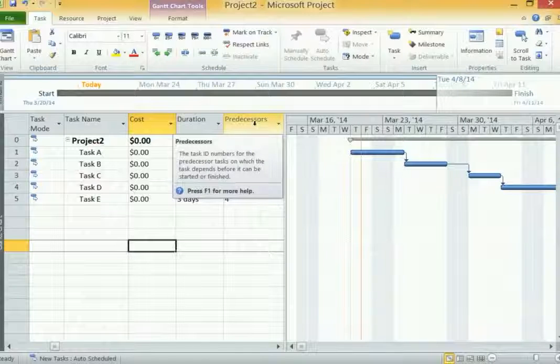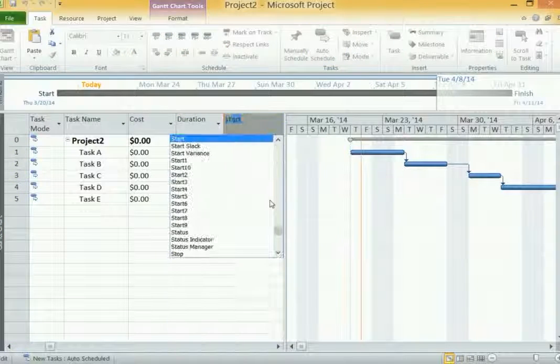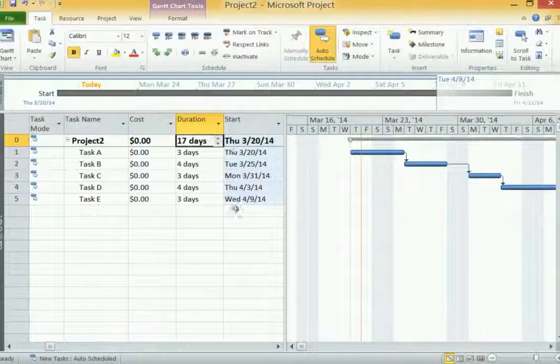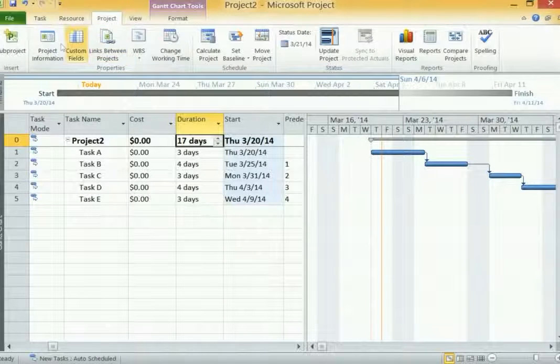Let's look at this particular project that I have. I'm going to insert the start, which is really the early start column here. And it basically has said that this project can start today. That's not really realistic because normally we're planning for projects that might start way in the future. So let me show you the one and only way that I think you should set the project start date.